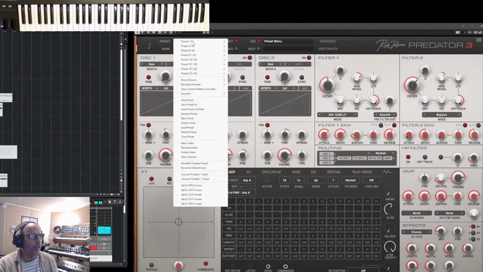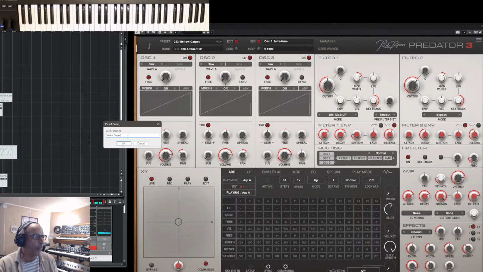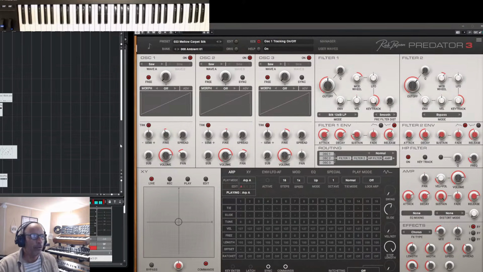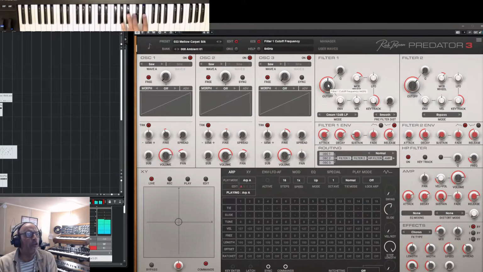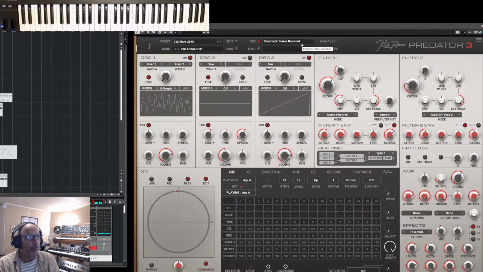So metal carpet, save preset as silk. Why not? If it's good, it's good. That's what I tell. Then we have the 12 dB cream. It's much darker. Less nice. So I really keep it with these two types.